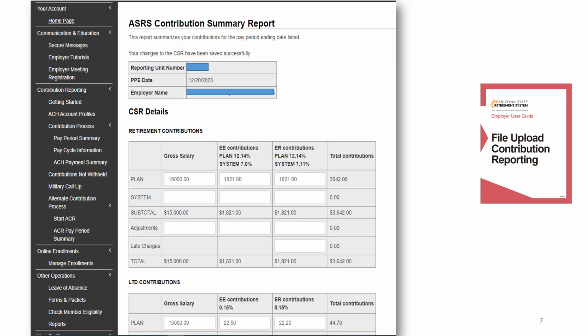Once you've selected Save and recalculate your CSR, the page will refresh and you'll now see that you have subtotals in each section of the CSR. Please check each section to ensure that the entries are accurate and reflect the same amounts on your contribution summary for your pay period from your payroll system.